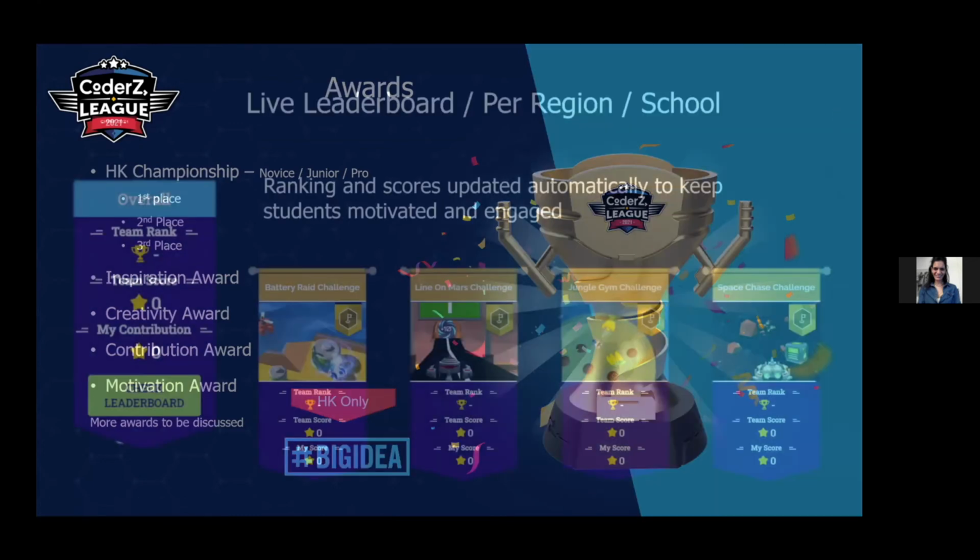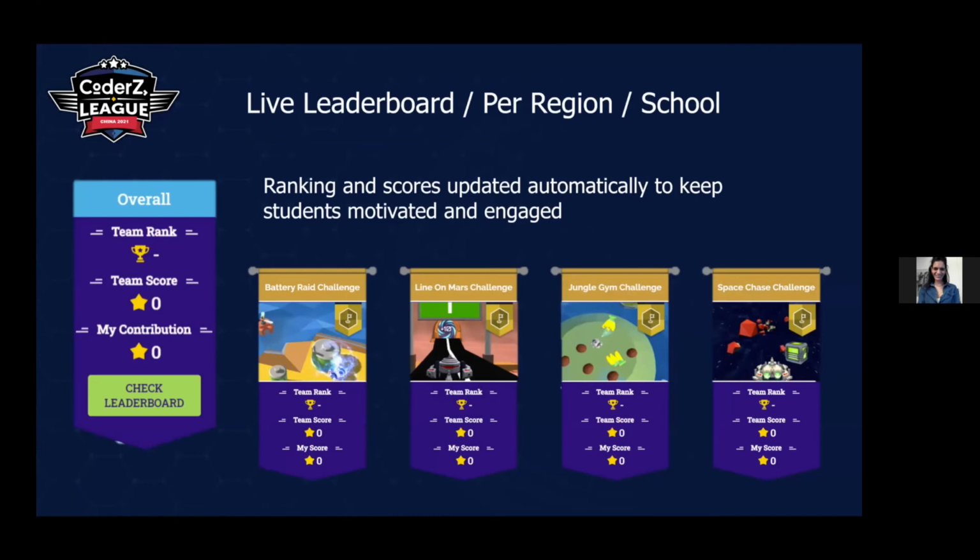You as a teacher will have access to a live leaderboard together with the students. This is a great motivation tool for the kids to see how they ranked in order to improve their score over and over again. The students will be able to see how much they contributed to the team efforts. They will see the team score live, and they will see the team rank for each one of the challenges in the games we released. And you as a teacher will also get an opportunity to see the overall leaderboard and compare to other teams across Hong Kong.